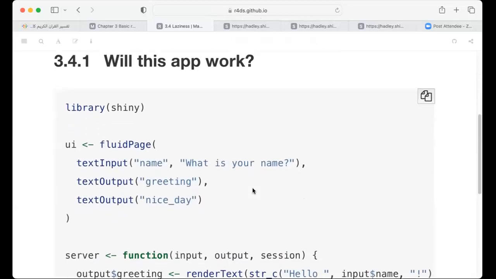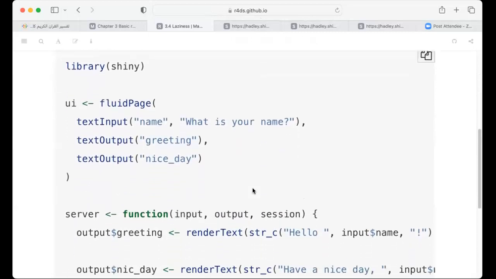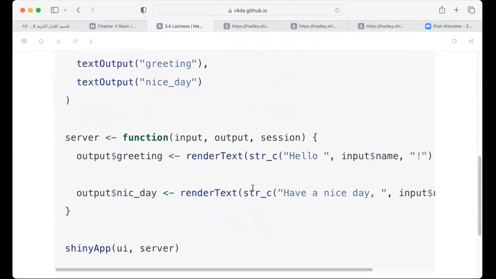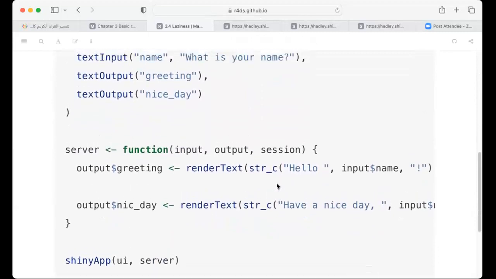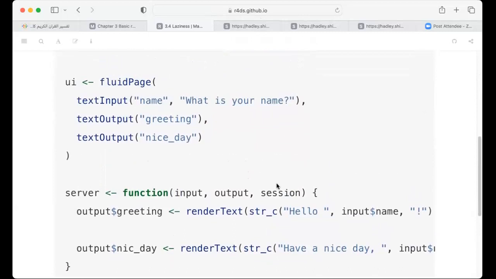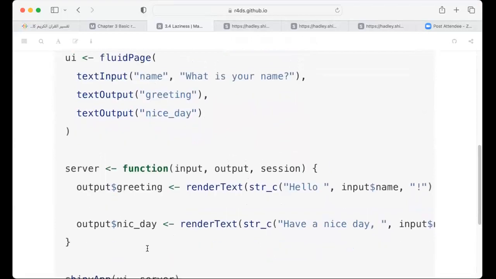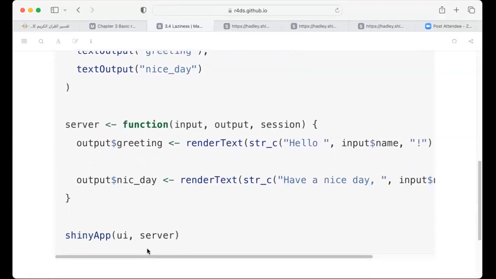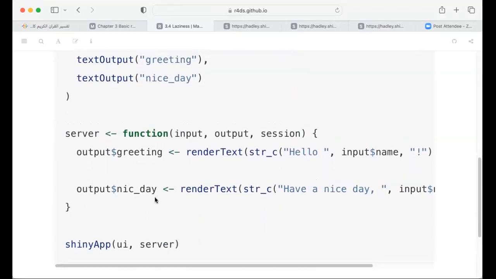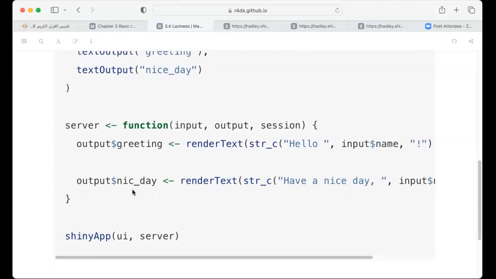So it says, will this app work? Oh no, there is a mismatch between the server. Yes, it should have been nice day. I think that's the issue. So it will not work. It's just a minor typo.